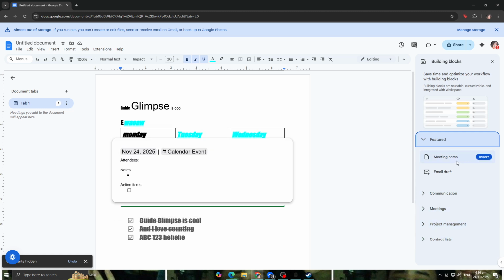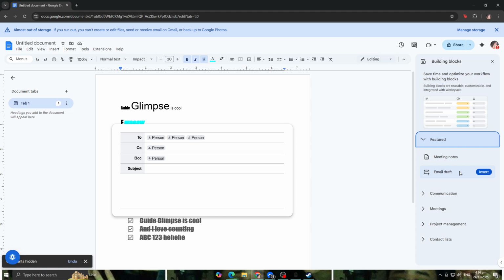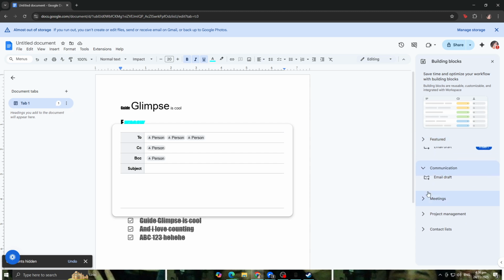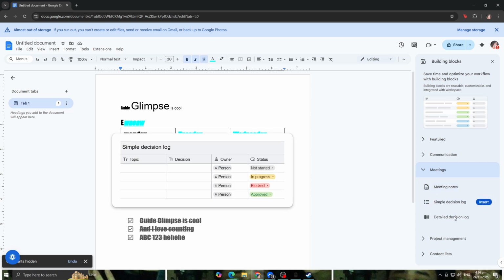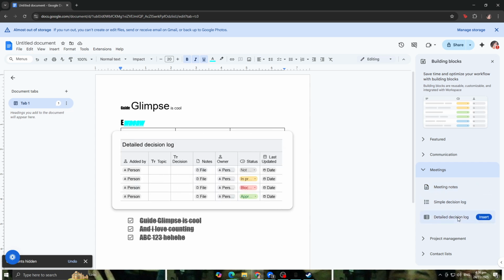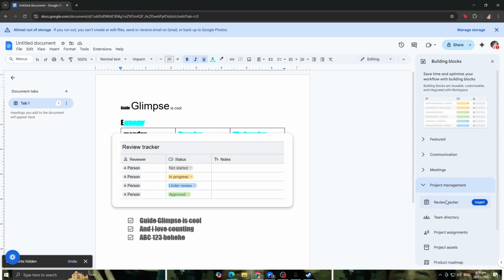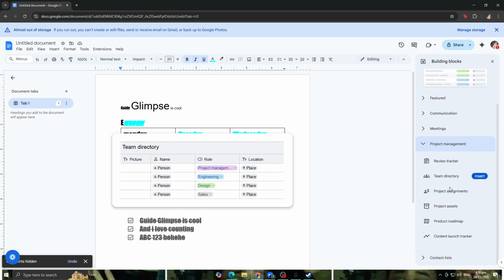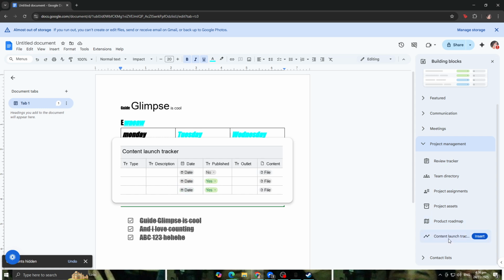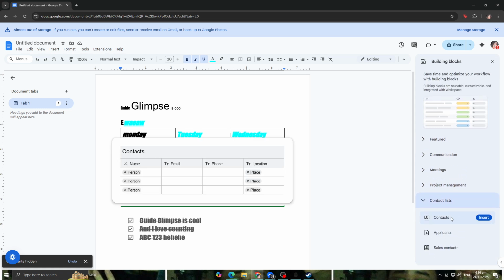You can either use meeting notes, add meeting notes, or email drafts, as you see right there. Choose the person it's to, who it's from, and the subject right there. Communication right here: email drafts, meetings, very good. Project: here you go, we have the root tracker, team directory, project assessment, project roadmap, and content launch tracker. And as you can see here, contact lists.